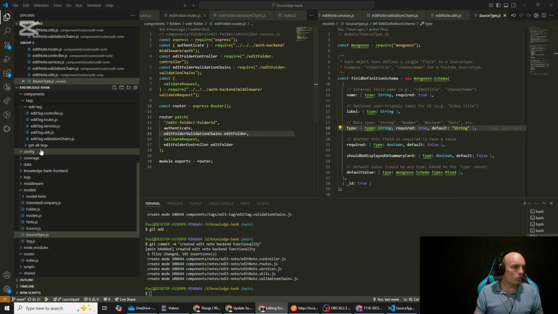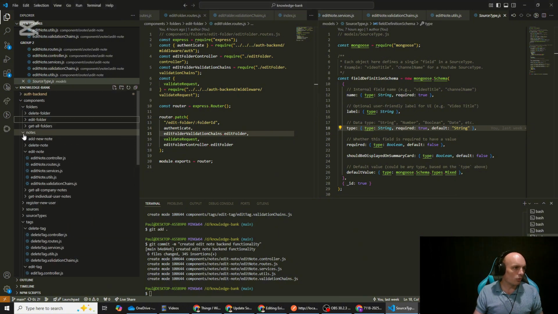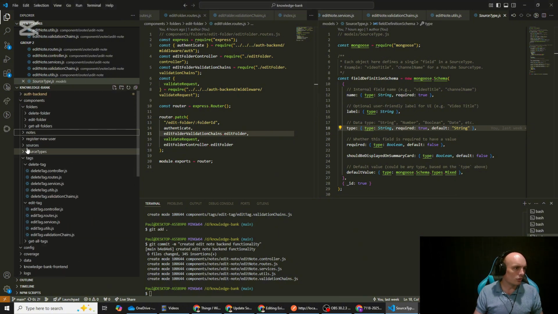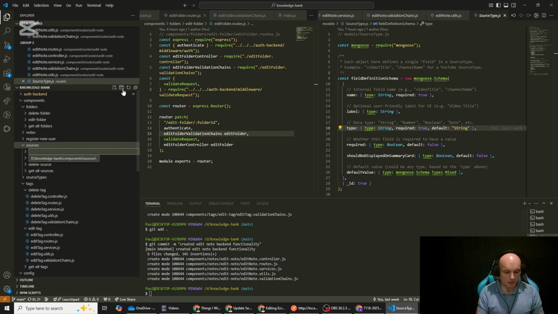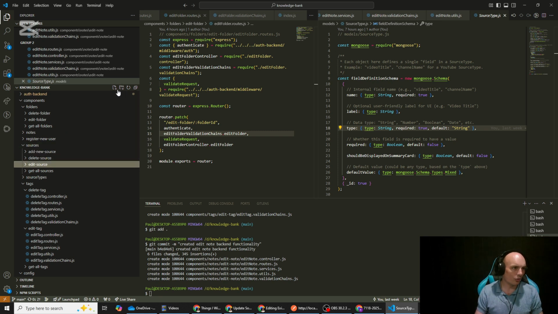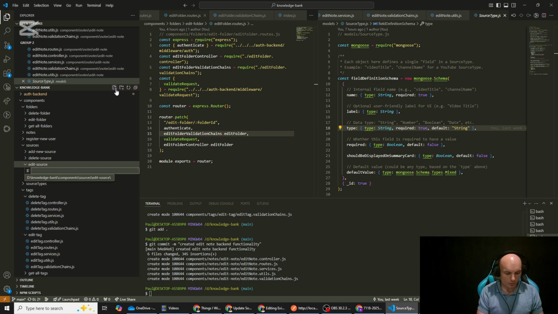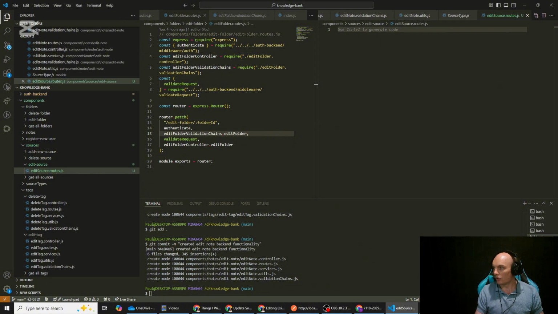So what we're going to do is create these files, obviously. So we want to go into sources. Again, we keep everything compartmentalized, sources and then individual folders within this. And this is edit source, because we only edit one source at a time. And then within here we have edit source.routes.js. And this is fairly self-explanatory.